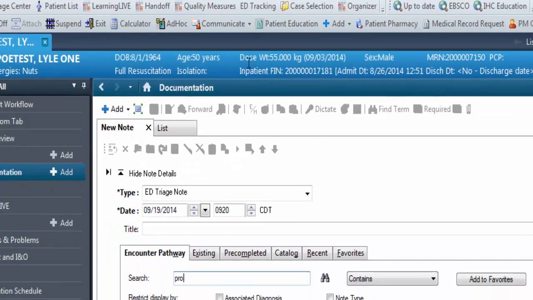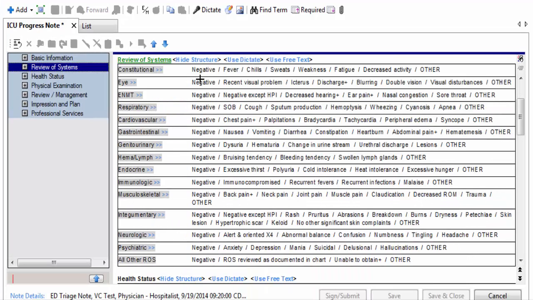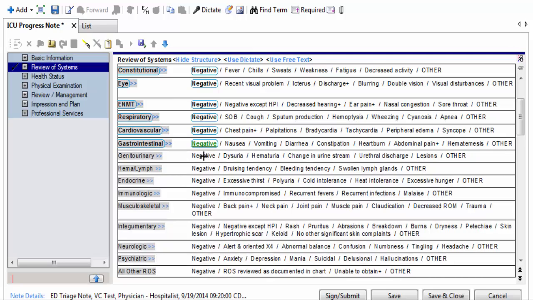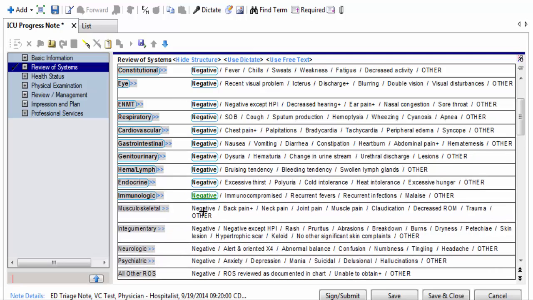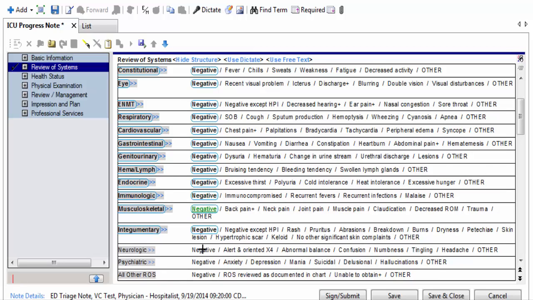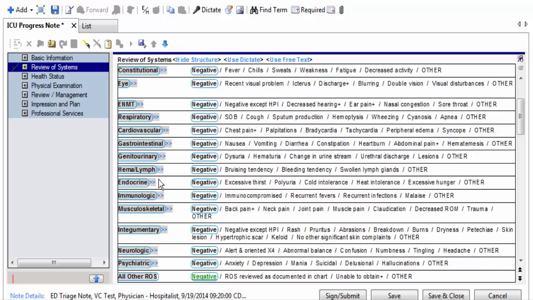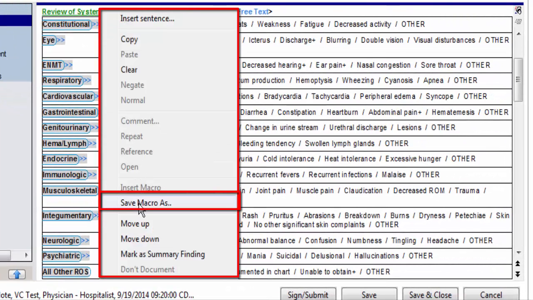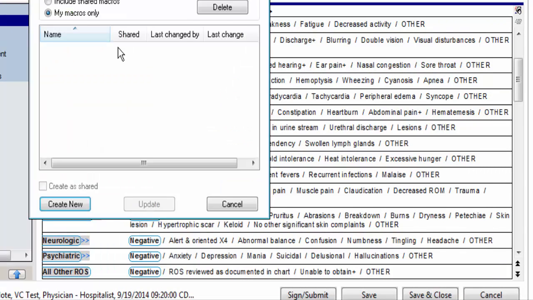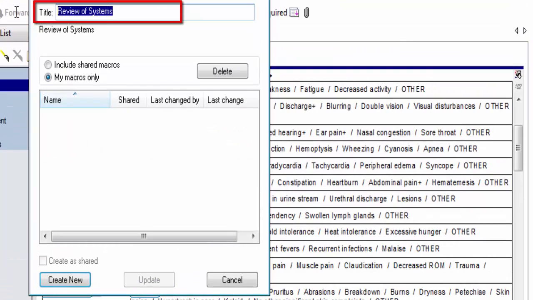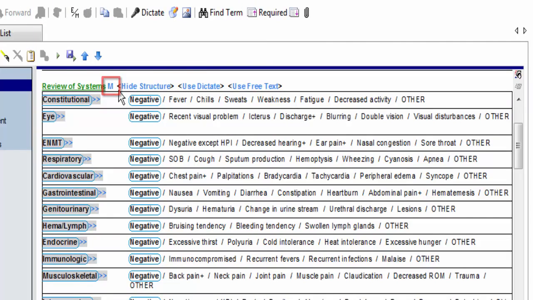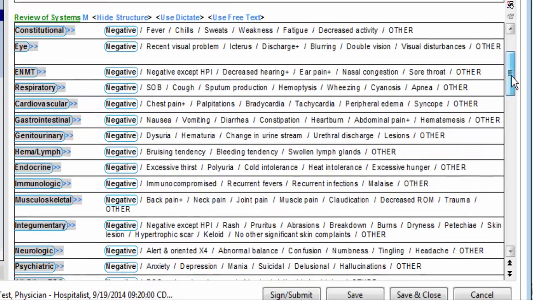the documentation completion process. Macros are a way to save a group of responses to be used anytime a note with that section is used. Open a note, select all the responses for a given sentence or paragraph. We'll create a negative review of systems and an upper respiratory infection review of systems. Right-click on the section title and choose Save Macro As, and identify the macro with a name which denotes the contents for the macro. This places an M next to the name of the section. Repeat this process for any other macros desired for this section.